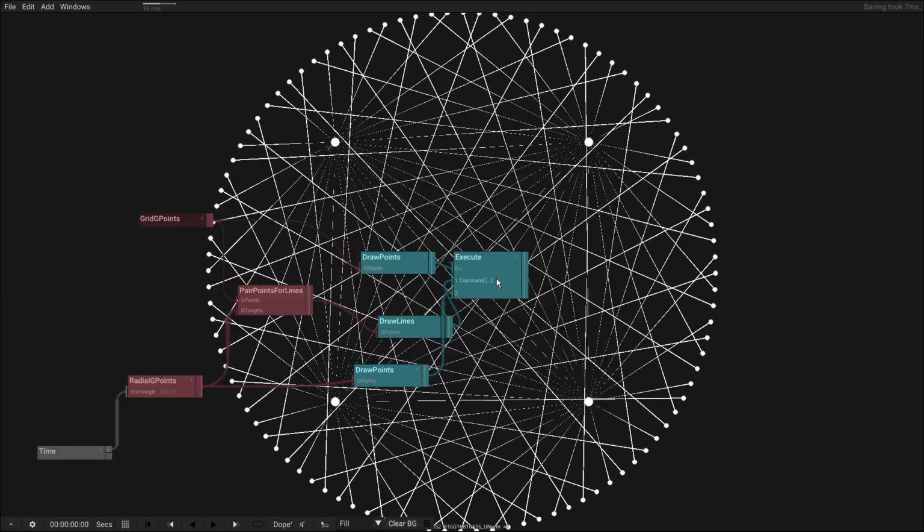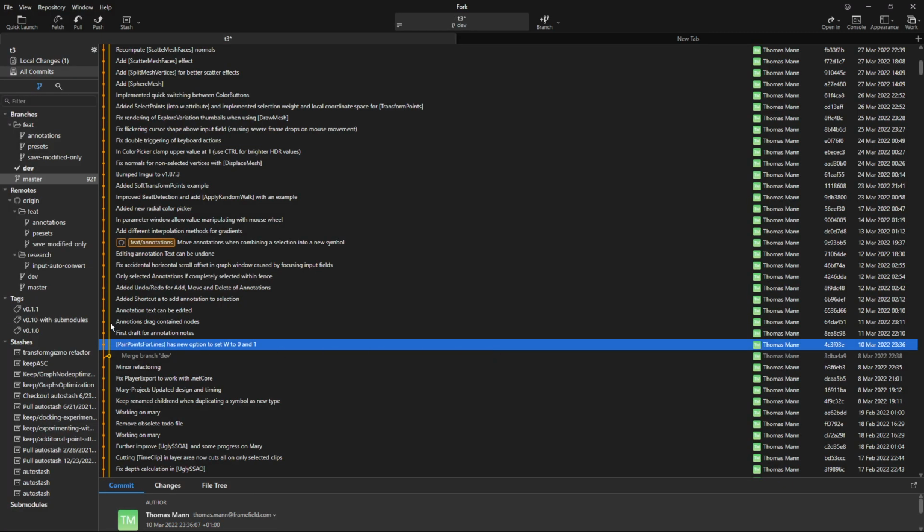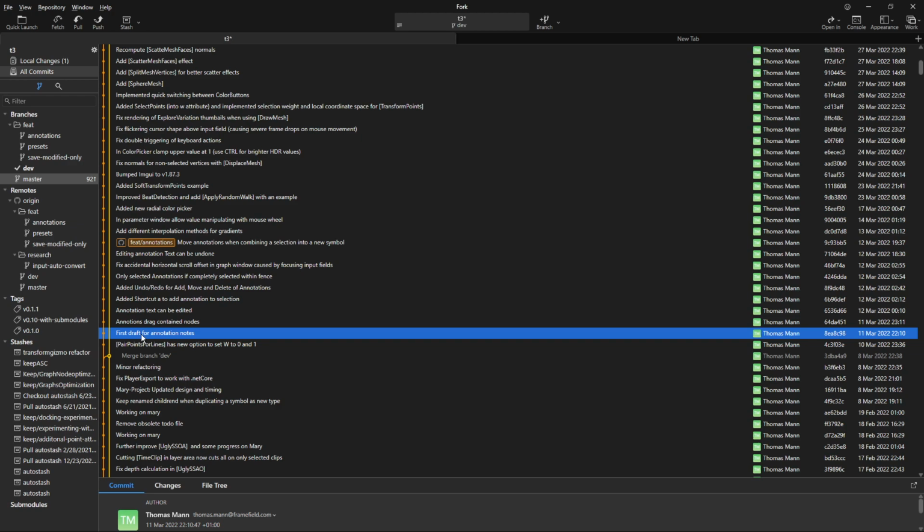So next feature. Let's go back here. First draft of annotation nodes. So I prefixed it with feature; "feat" is short for feature in our terminology here. All these things here are related, ignore the typo here. It's all implementing one feature, and we did this in a couple of steps.